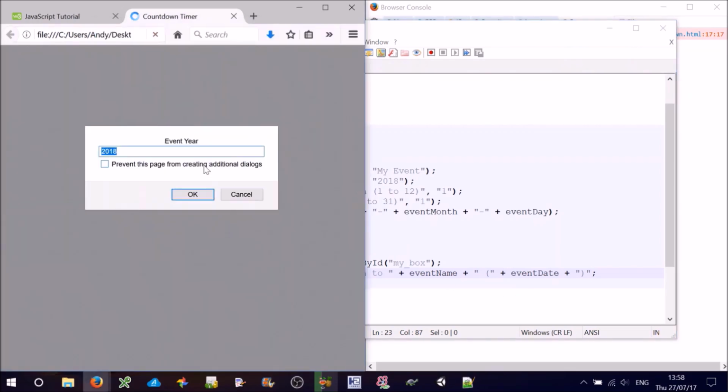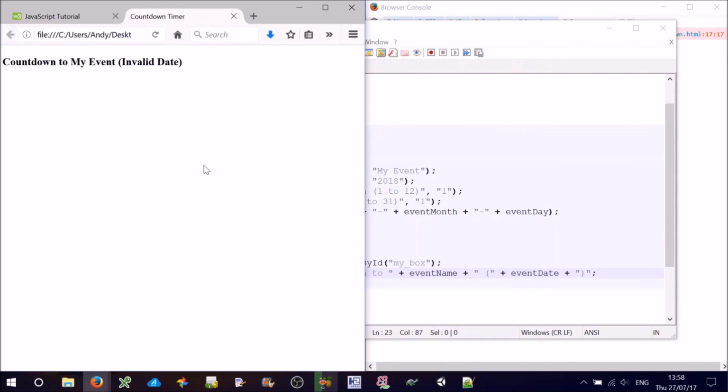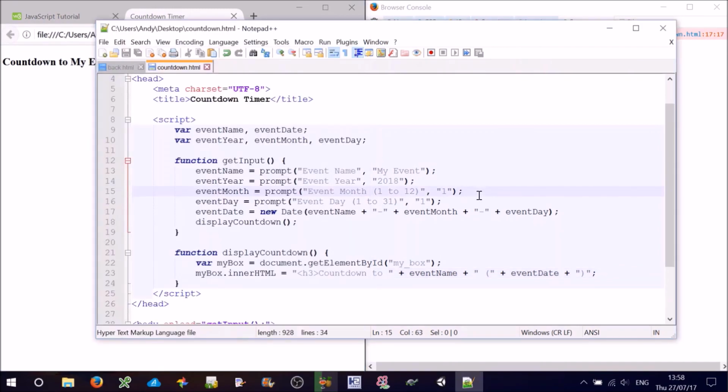We'll just go with the defaults, 2018-1-1. Countdown to my event, invalid date. Something went wrong here. Of course, the event name for part of the date would be ridiculous, wouldn't it? So event year plus a hyphen, event month plus a hyphen, event day. Yeah, so year, month, day.